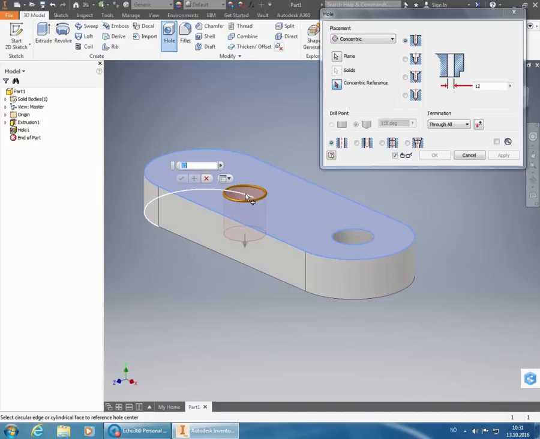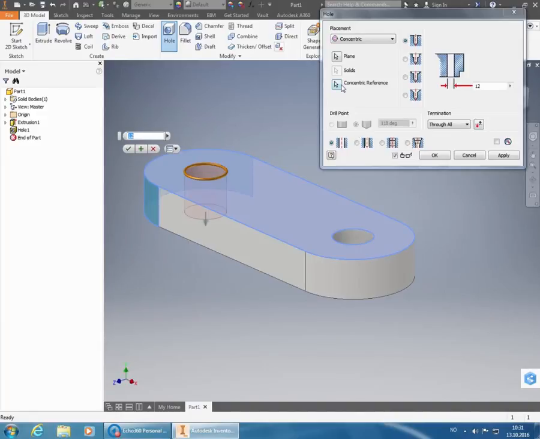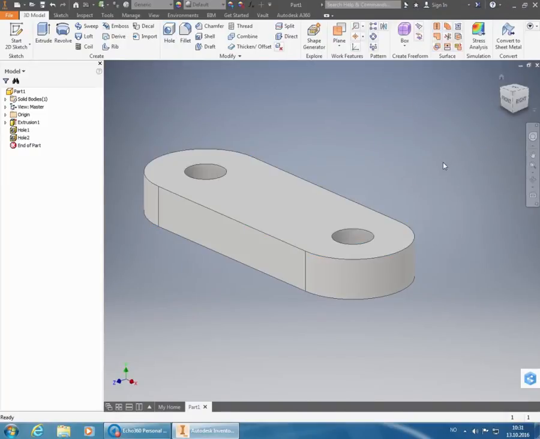And for concentric reference, we give the rounded edge of the plate. So then it places it on the same center point. And since I had already created one hole with 12 millimeter diameter, this one automatically popped up with 12 millimeters. So when I click OK, then it's in place.